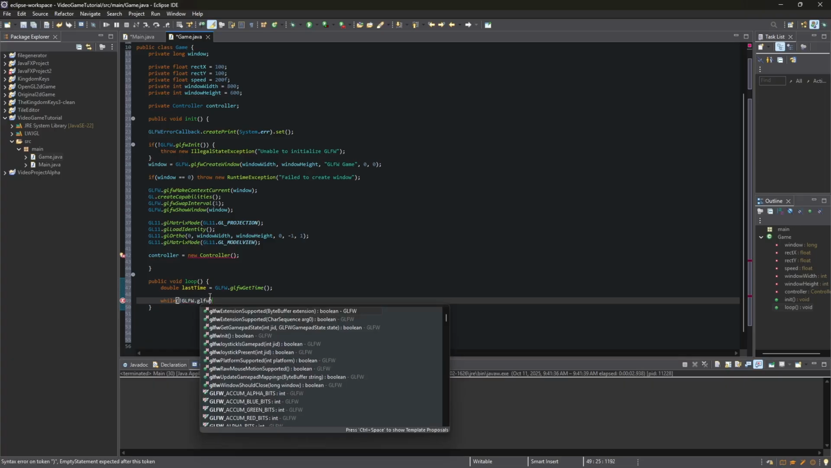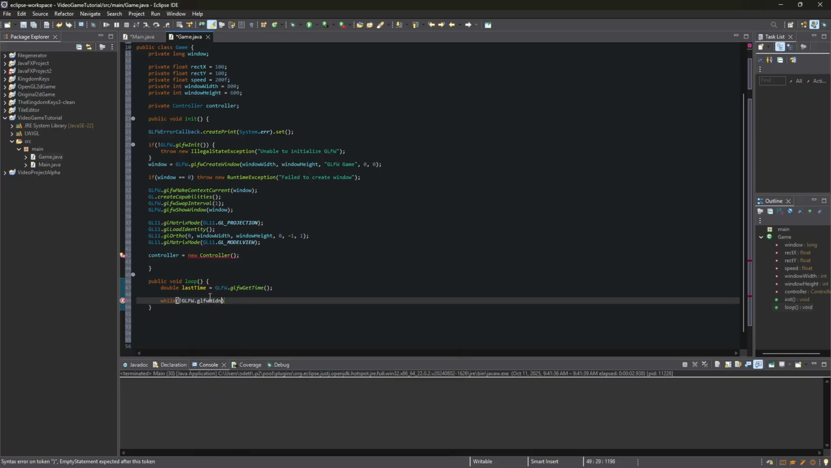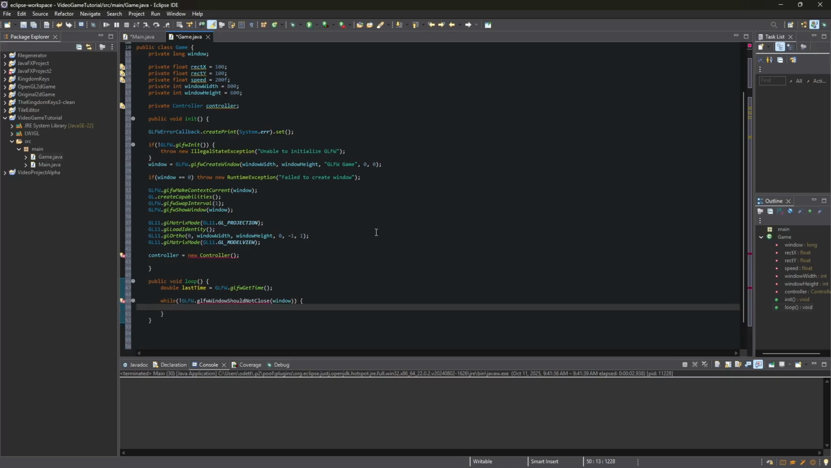So while the game should not close, or the window rather, should not close. Okay, what am I missing? Oh, window should close. My bad. There we go.